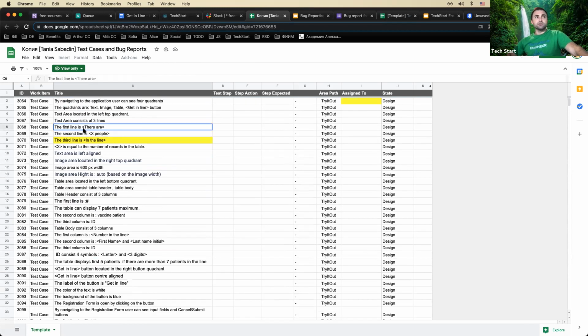Other than that, everything is good, because you were going through the requirements and saying, okay, the text area consists of 3 lines. So you check that there are 3 lines without checking the text, anything.